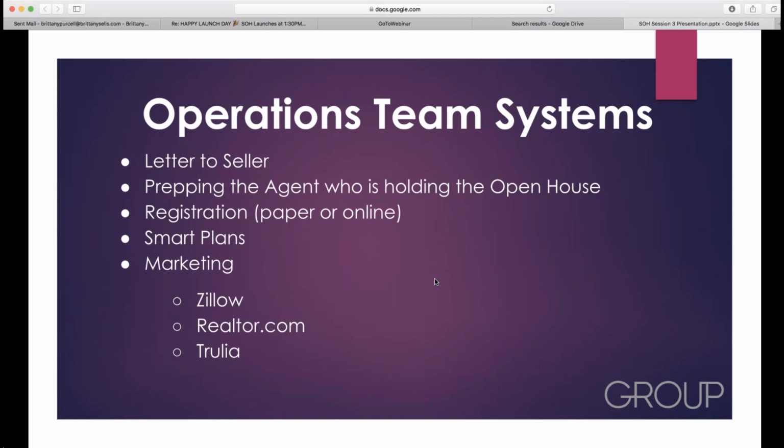We always, any MLS that gives us an option, Zillow, Realtor, Trulia, any place where our listings are marketed, that there's an option to add the fact that there's an open house coming up, we always put it on there.